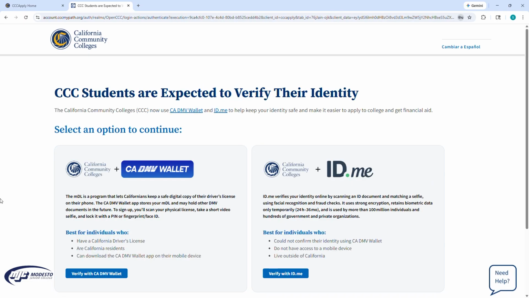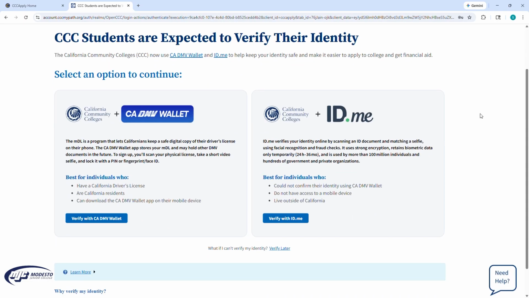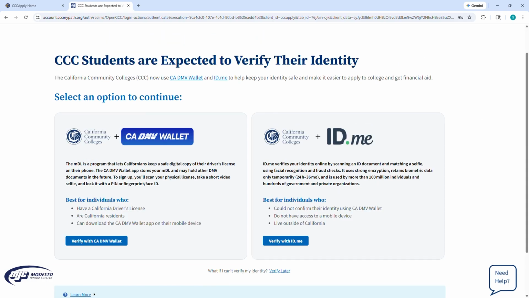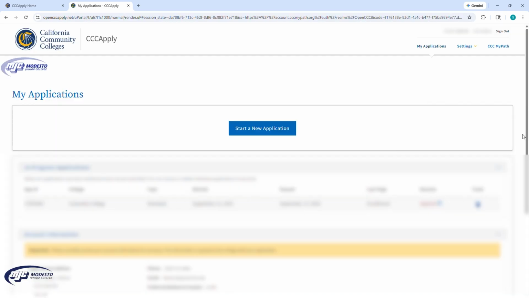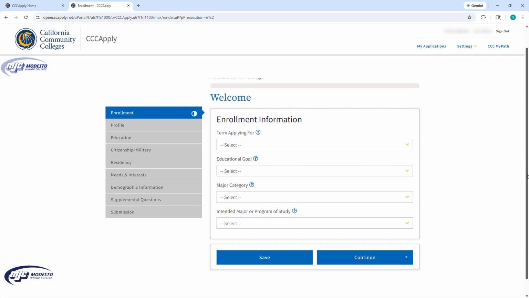If you're 18 years old or older, you'll be asked to verify your identity. If you're unable to verify your identity, you can press What if I can't verify my identity? Verify later and then click Decline. You can now begin your application by clicking Start a new application. Select the desired term you're applying for.